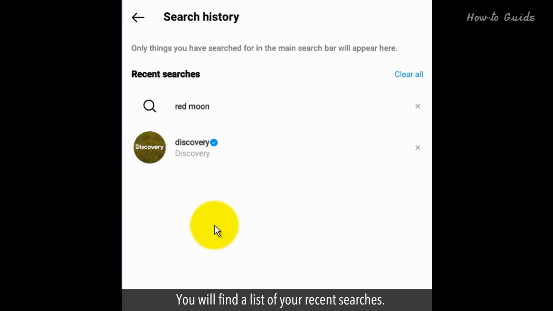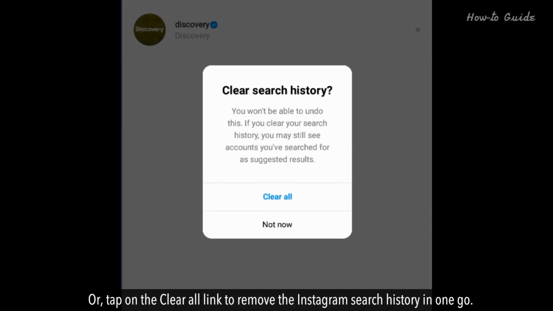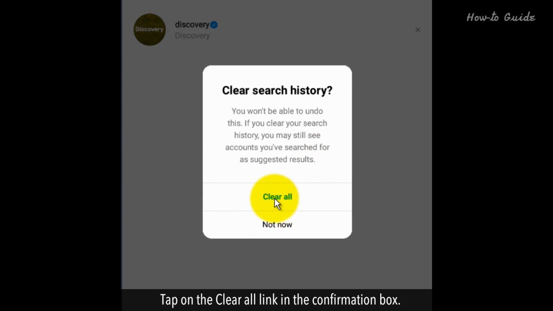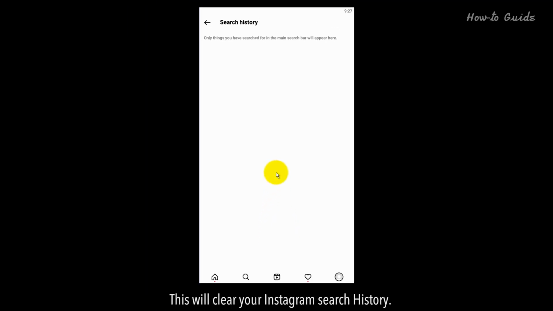You will find a list of your recent searches. You can delete any individual selected search history by tapping on the cross icon on the right side. Or tap on the Clear All link to remove the Instagram search history in one go. Tap on the Clear All link in the confirmation box. This will clear your Instagram search history.